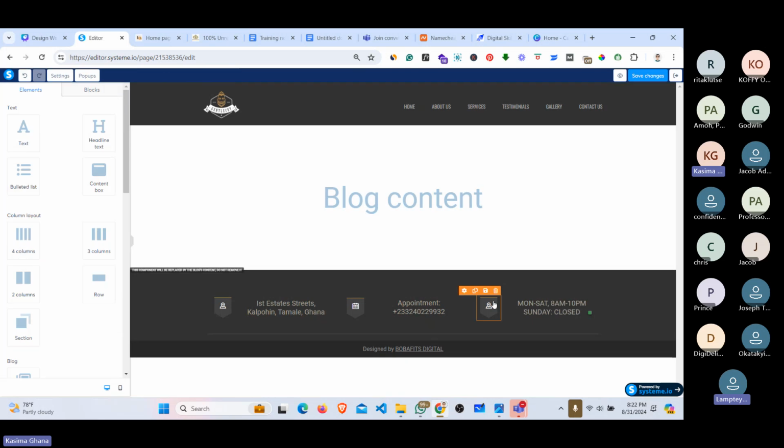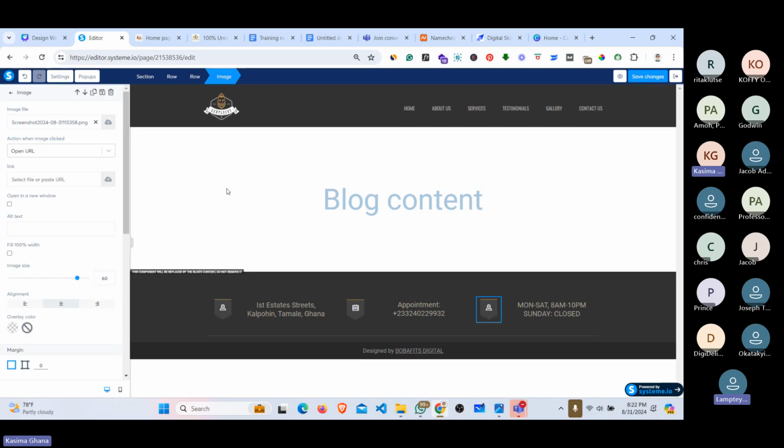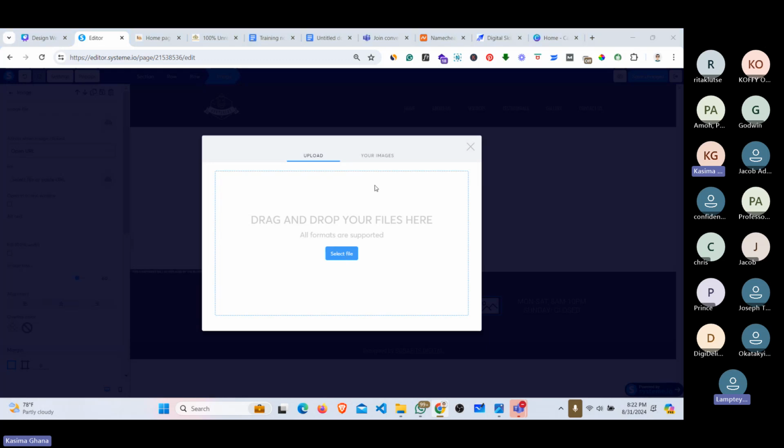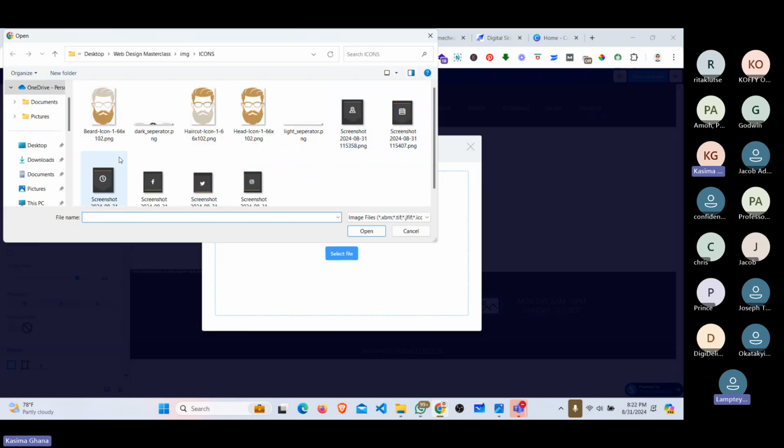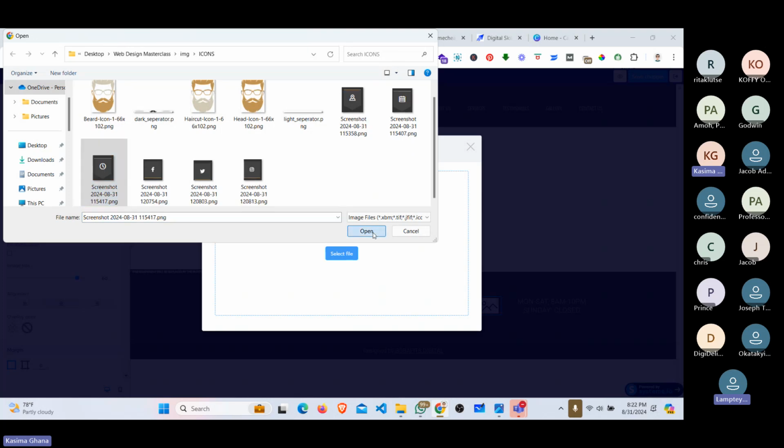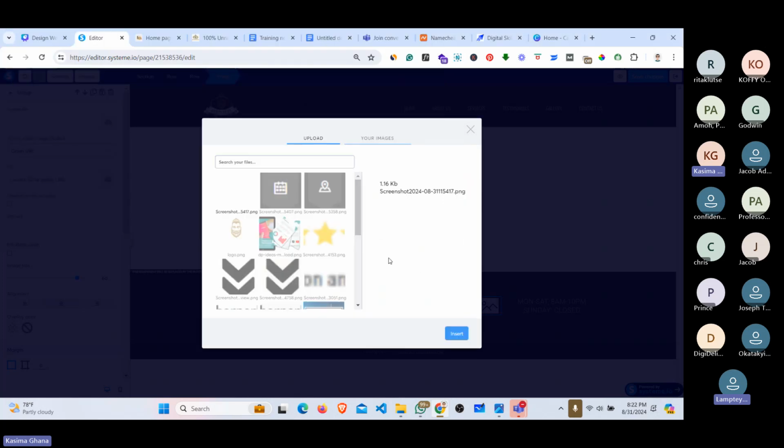And that one too has a different icon. So you delete the icon that you have. And all these icons, you can create them. I created all these icons using Canva. So you can use Canva to create all these icons.